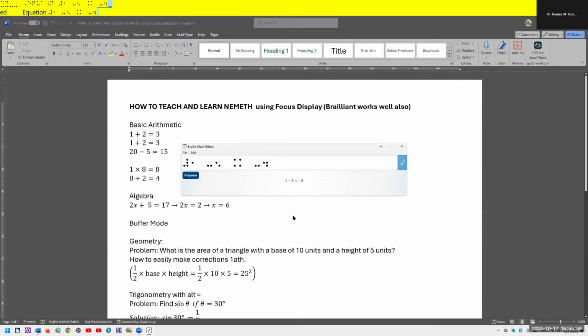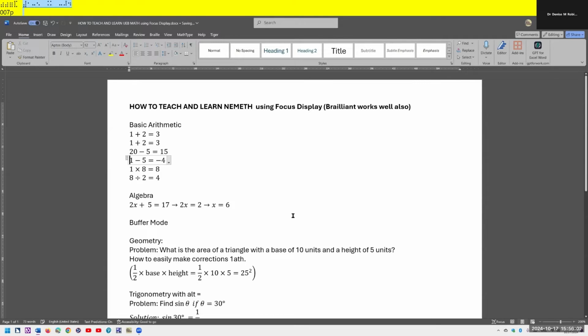Okay, well, so I have a very interesting way to teach and learn UEB math using focus display. So once again, go ahead and hit the end key and then just keep brailing that out. And of course, keep reading it from the Braille display so your fingers become tactilely sensitive to all those numbers if you need to learn it tactilely. Let's go ahead and go down arrow.